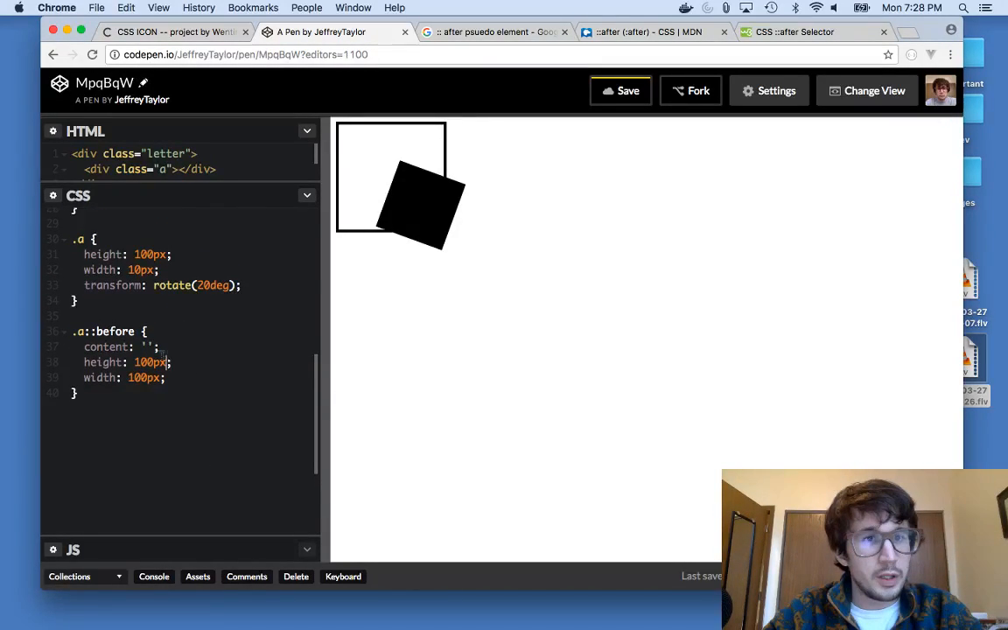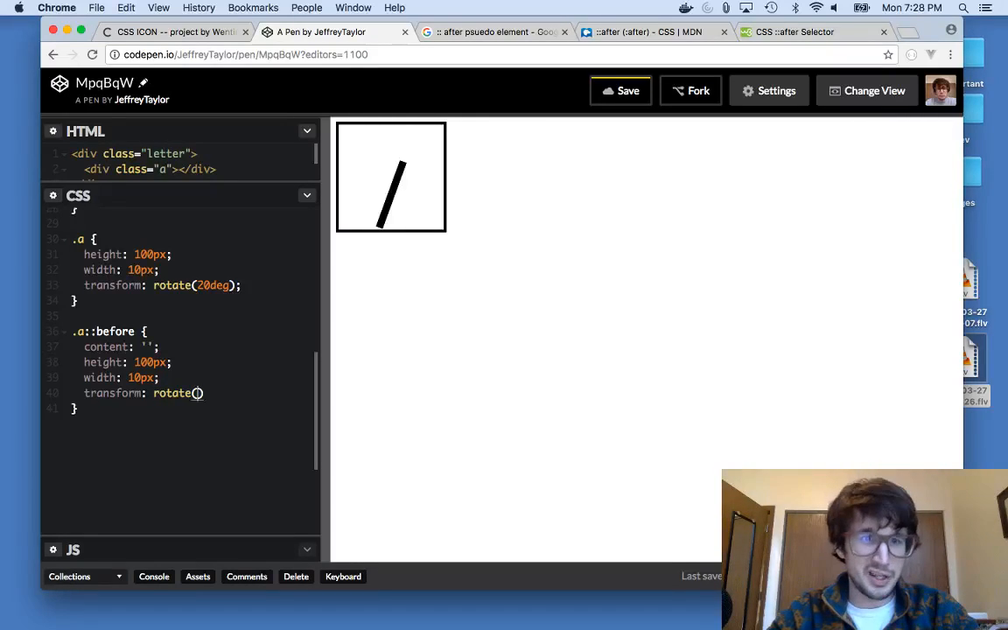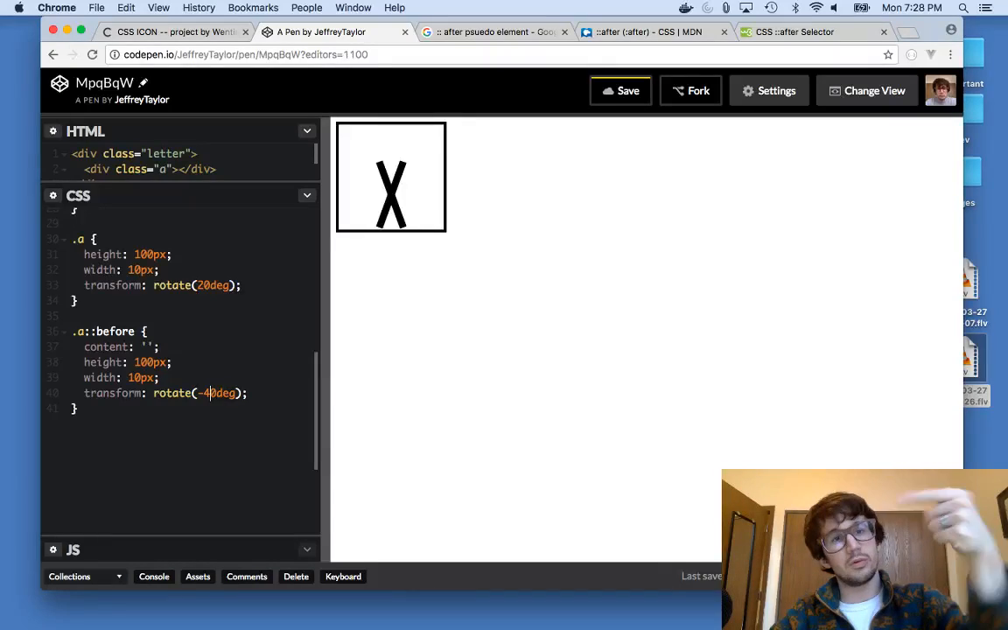Alright. And I made the width 10. And then I want to transform it the other way. That's why I couldn't use a box shadow, because I don't know how to rotate just the box shadow. That's interesting, only 20 degrees works. That makes it straight. So it already has the rotation of its parent element, which is kind of odd to me.